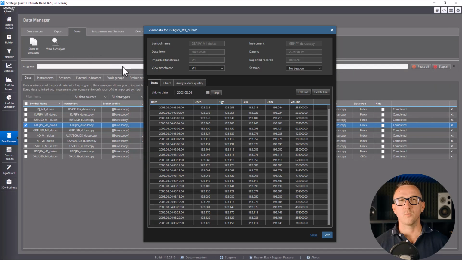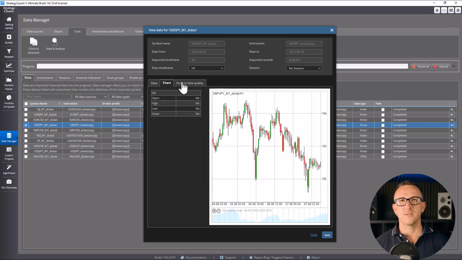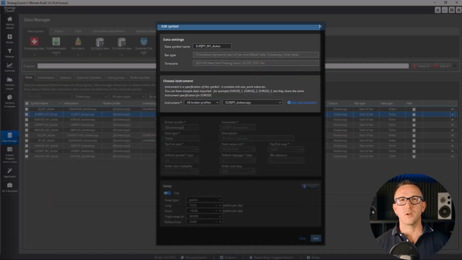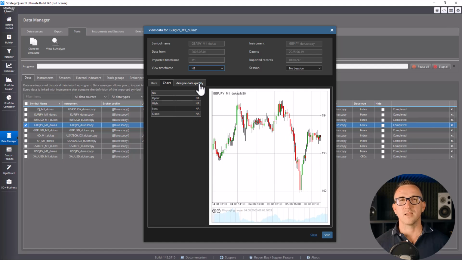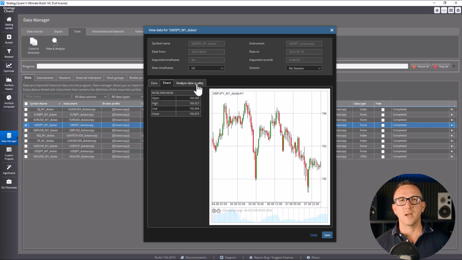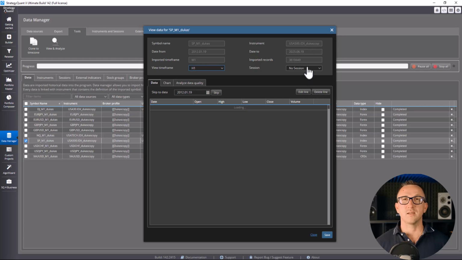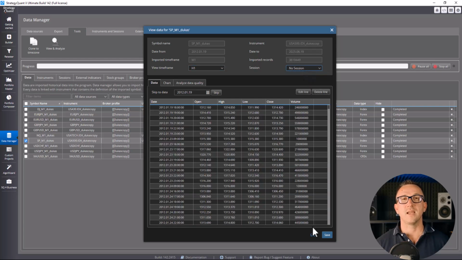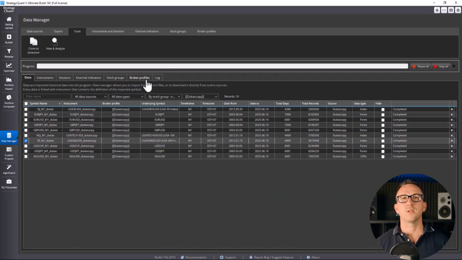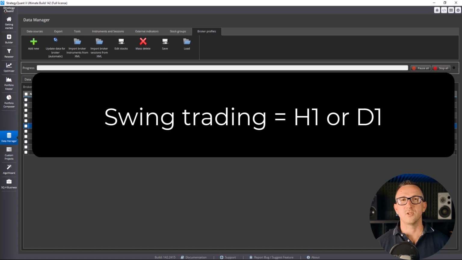In SQX, open the data manager and either download supported data or import your own from a CSV file. Key tips. Consistency: keep the same time zone across all symbols and handle daylight saving changes consistently. Quality: use reliable data sources. Check for missing bars, price spikes, and gaps. Accuracy: for intraday trading, use 1 minute or tick-based data for better modeling. For swing trading, H1 or D1 is sufficient.